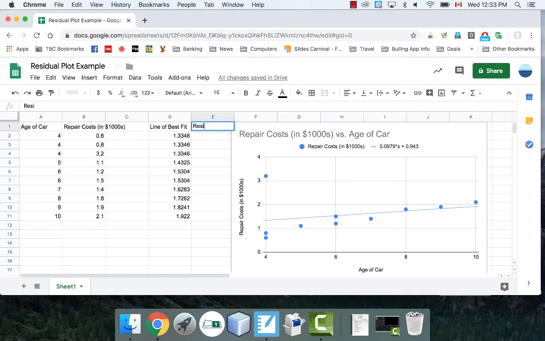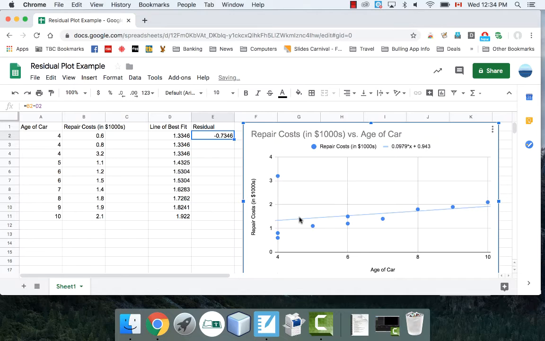Now, to get the residuals, what I'm going to do is take the data point and subtract away the Y value of the line. So in this case, I'm going to do 0.6 minus 1.3346. So I'm just going to go equals this cell, which is 0.6, minus this cell, just like that. So it's B2 minus D2. Hit enter. Oh, I know why. I'm like, why is it negative? It's negative because this point, the 0.6, is actually this low point. It's below the line. That's why it's negative. This one here, the 3.2, that's the one that'll be positive.